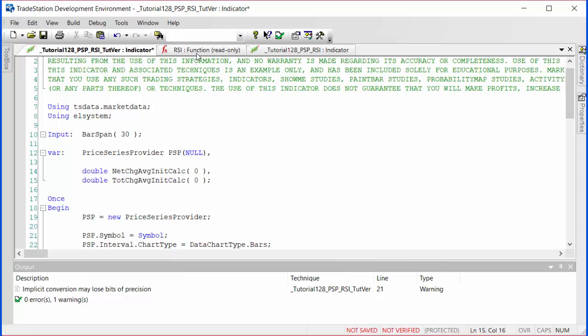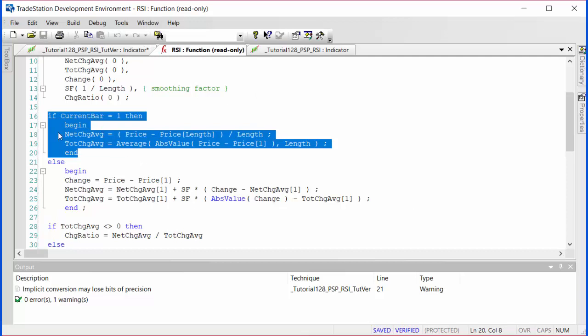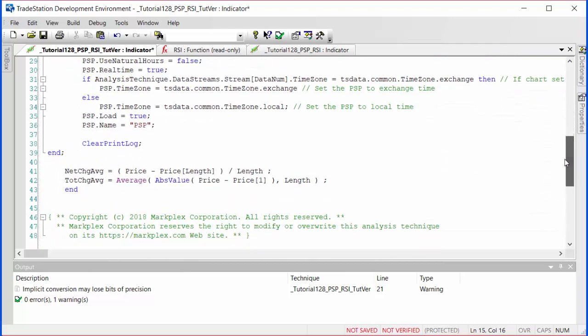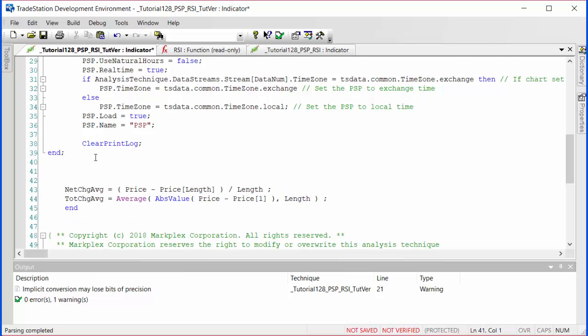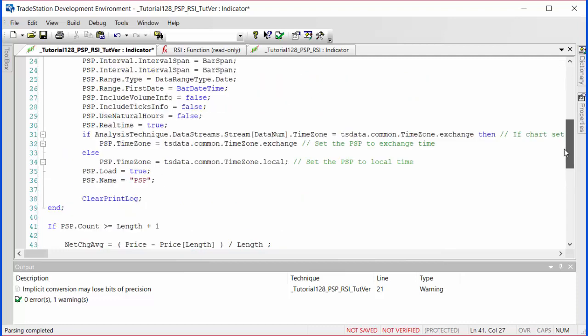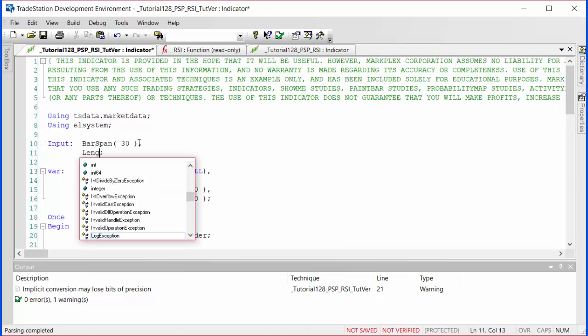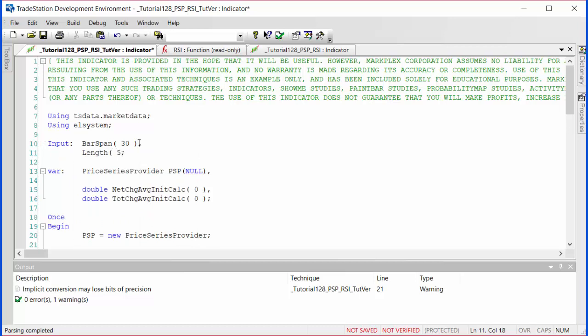When the function is called by an indicator, for instance, it runs when the current bar is 1, and then it looks back and finds the relevant values for the price a certain number of bars ago. We need to do that differently, and we do that by going back in time in the price series provider that we've already set up. We also only want to do this once. So what I've said is if PSP.count is greater or equal to length plus 1, and length is going to be another user input. It's going to be the number of bars that we want to calculate the RSI over. So we'll set that to, for example, 5, and incidentally that's going to be an int. Make that an int as well.